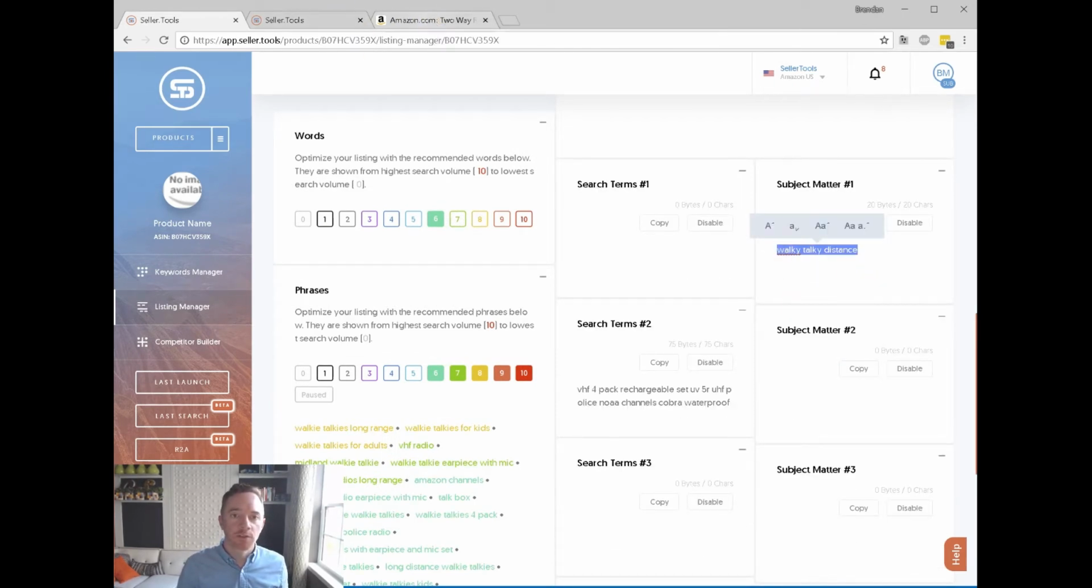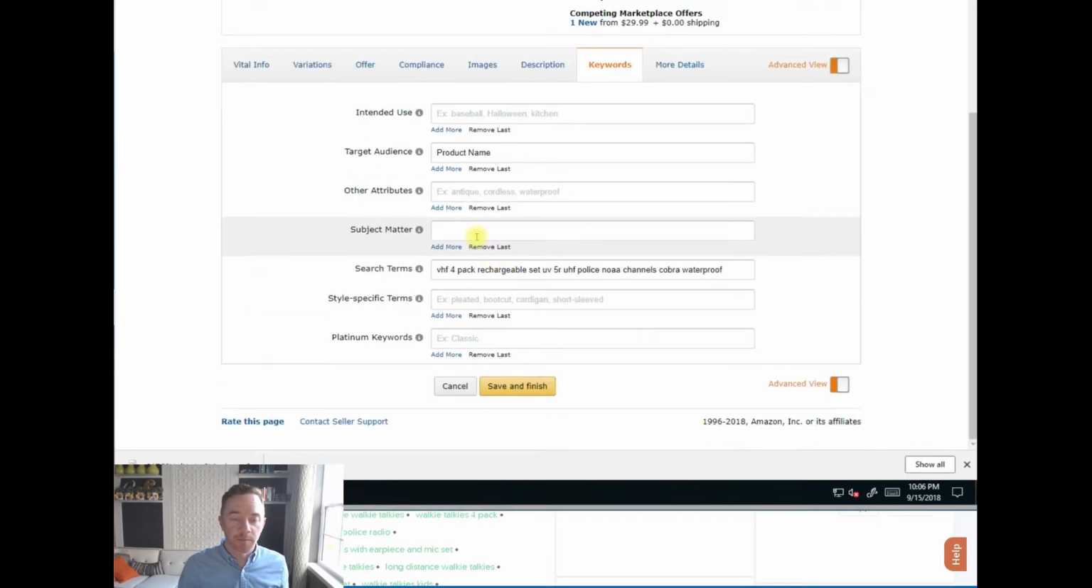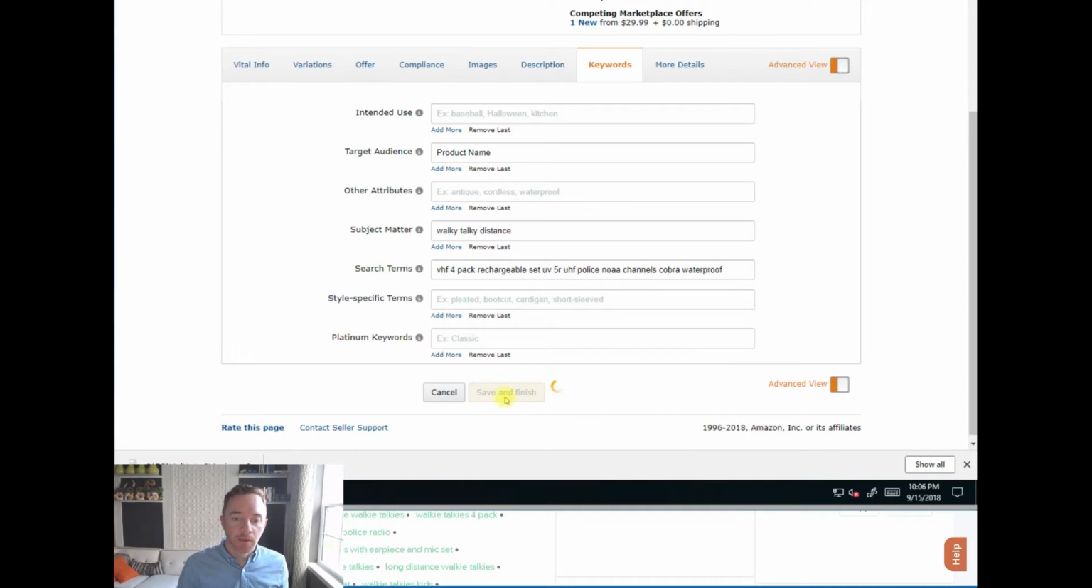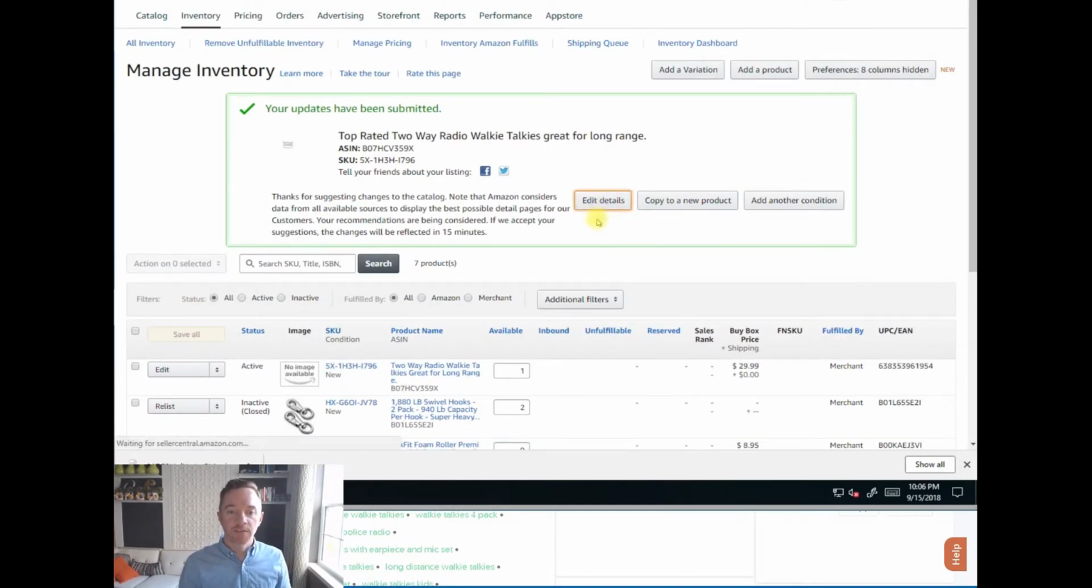Go back over to our Seller Central account. This time we're going to do subject matter. So I'm going to paste these guys in, and I'm going to hit save and finish. All right, so these are obviously backend keywords, so we want to make sure that we get indexed for those.